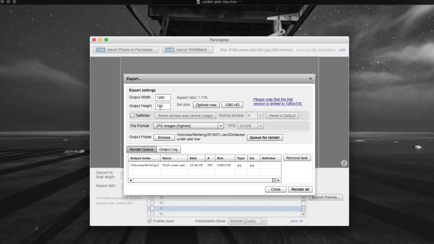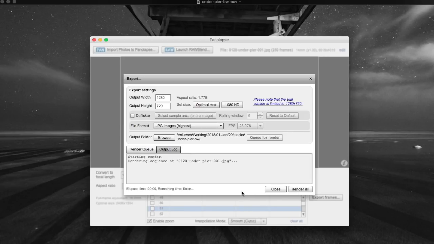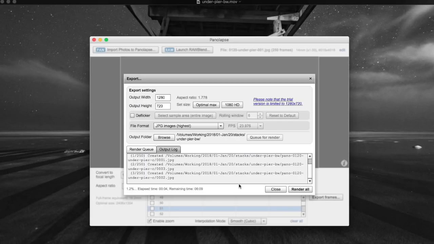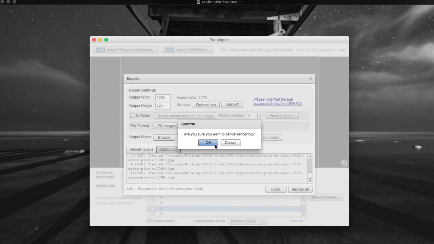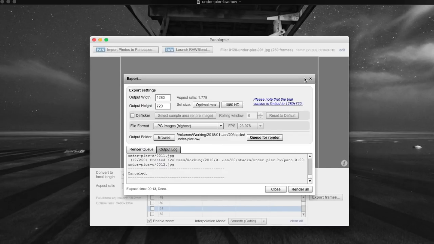It shows you what it'll export them out to. It shows you, please note, this trial version is limited. I'm not going to do any deflicker. I'm going to export it in JPEG, and it asks you where your output folder is. And once you get all that set up, you're going to render the queue and then render all. It starts the rendering sequence and shows you how much time it's going to take. I'm going to stop it because it takes about 5 minutes, and I've already got this rendered out.